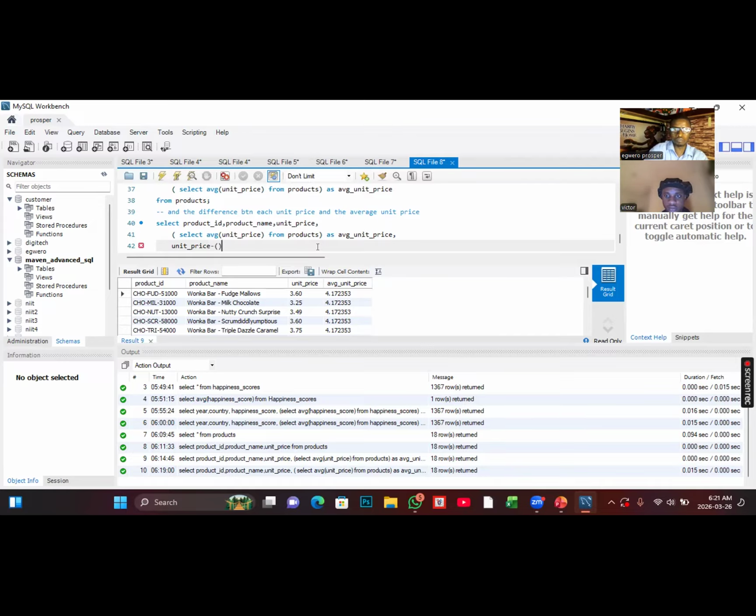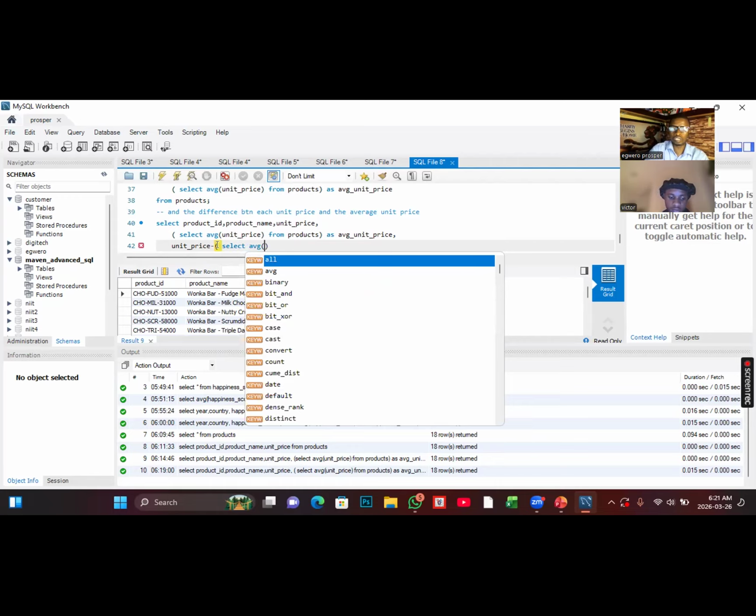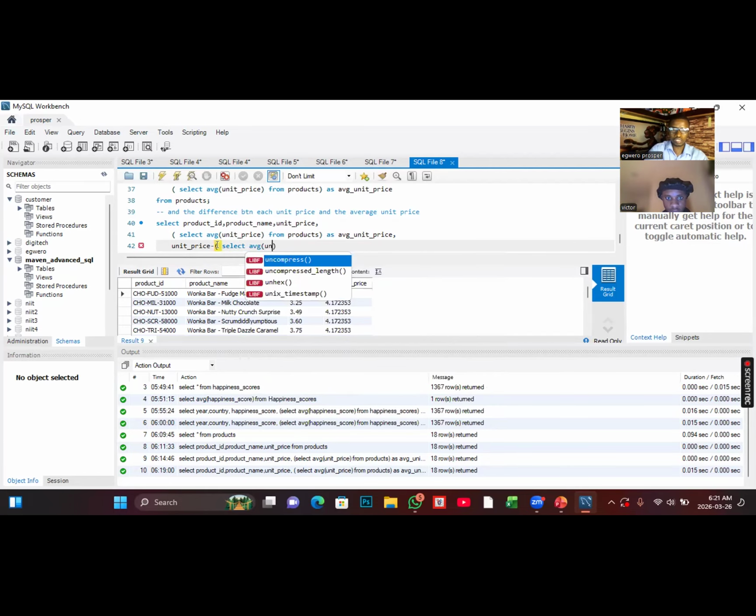So I'll open the bracket for that second subquery. Then I will also select AVG, and then units_price, and then from products. I believe you still understand the syntax. Then close the subquery.